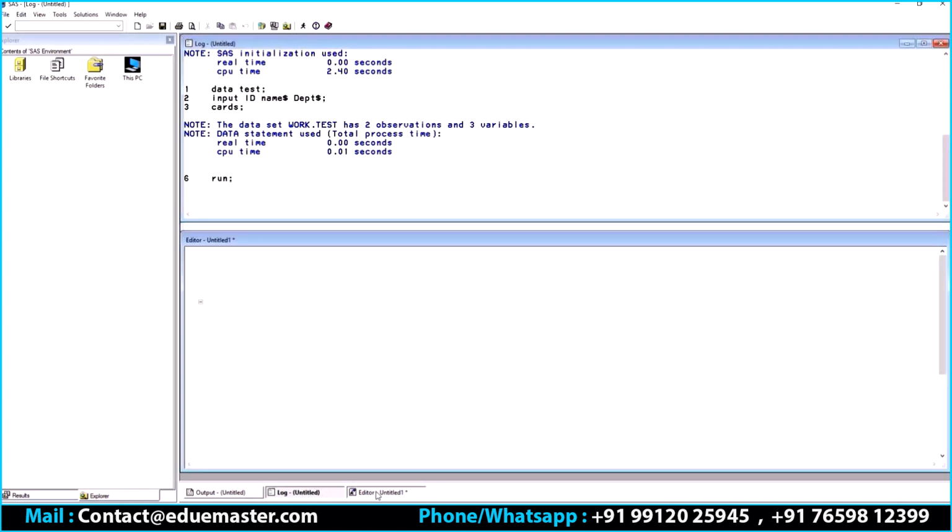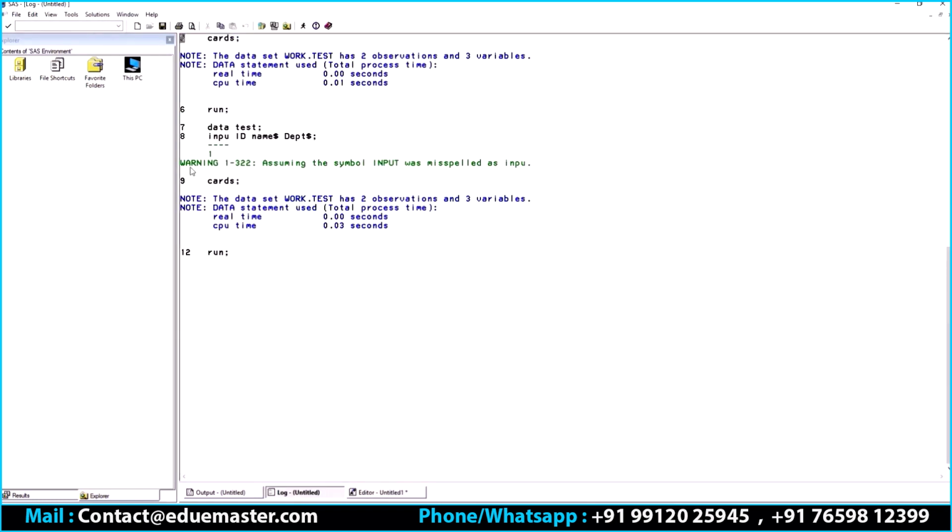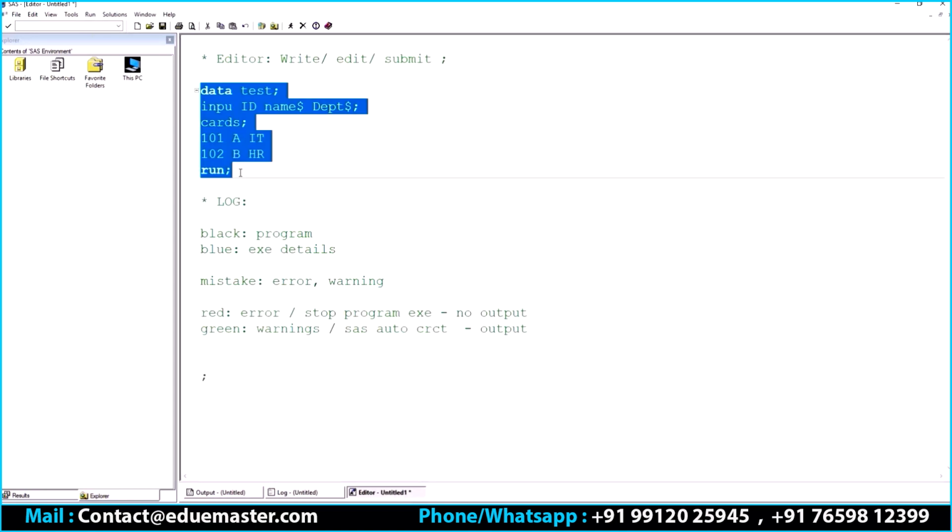Now let us make a small mistake in the program. Suppose I'm misspelling the keyword input. Check the log. See, the symbol input was misspelled as INPU, which means SAS is auto correcting that INPU to input and is executing the program and giving you the output. Since it is good practice to maintain healthy programs, correct your program too.